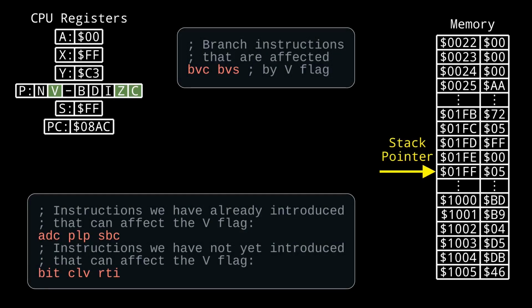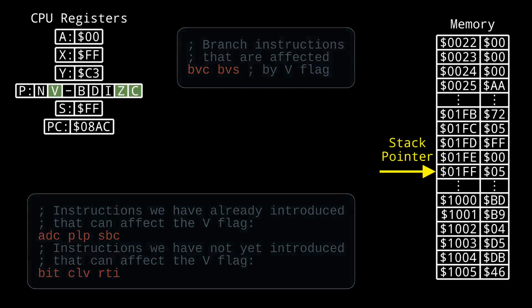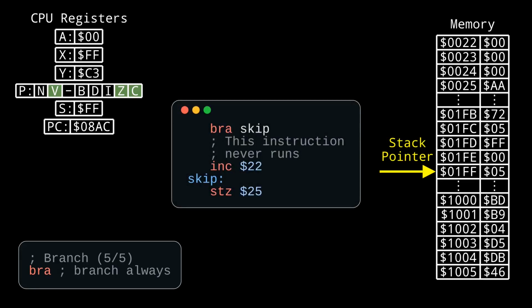The overflow flag is only ever affected by these 6 instructions, and it is mainly useful in signed arithmetic operations to discover whether a value overflowed from positive to negative or vice versa. And finally, we have BRA, which is branch always.